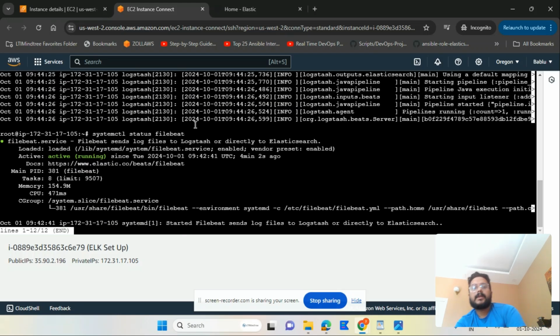What Filebeat usually does is send the system logs to Logstash, and Logstash sends the logs to Elasticsearch, and we are visualizing using Kibana. So now we have enabled xpack, and we even put the credentials in Logstash, the elastic username and password. So logs should be visible in Kibana. We'll go to Kibana now.